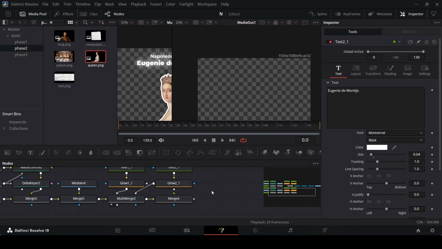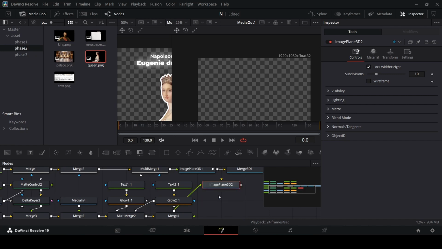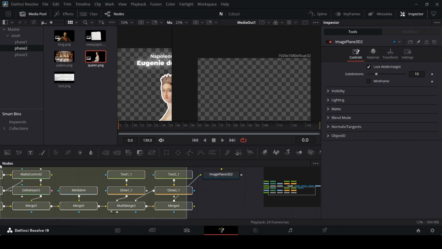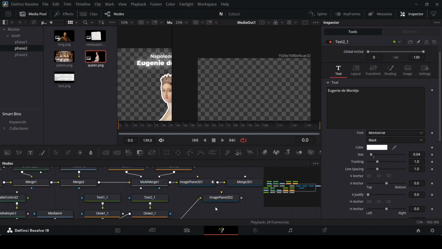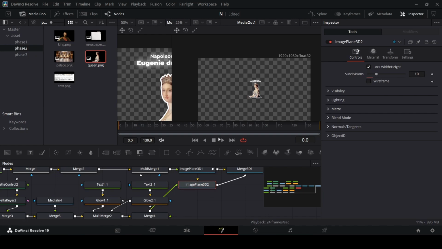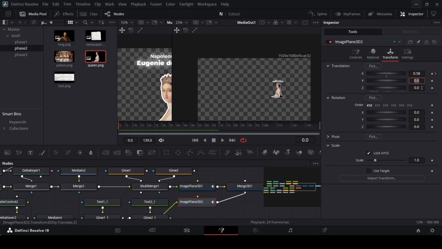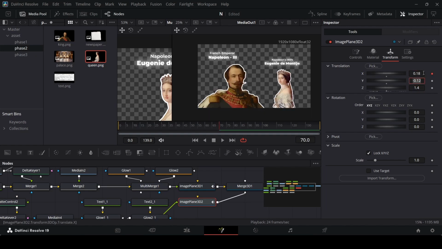Let's go ahead and add this with an image plane 3D as well. And now for this image plane 3D, let me just move this up a little bit and we can just select all of them, move them on the side a little bit. So here we can just connect this with the merge 3D. Okay, so while you have this selected, go over at 70 frames and in the transform, let's change this X to 0.18 and also create a keyframe. And also for the X, let's change this to minus 0.12 and the Z to 1.4. Let me just set this once again, 0.18, and there you go.